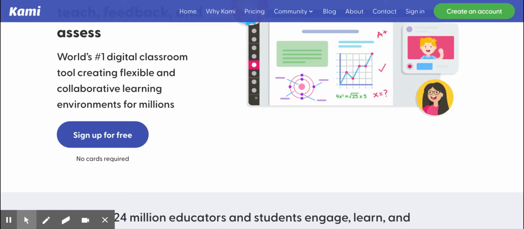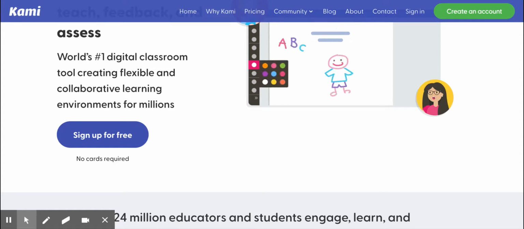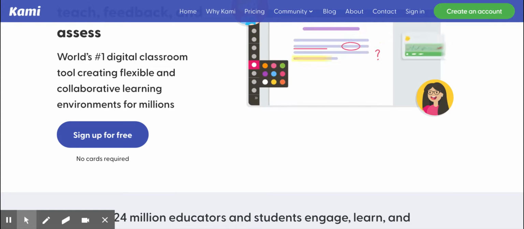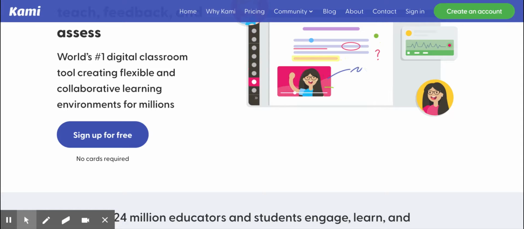Kami is a fantastic web tool that is totally free like the rest of them, and it allows you to take a document and turn it into an editable and moldable PDF file on your computer.